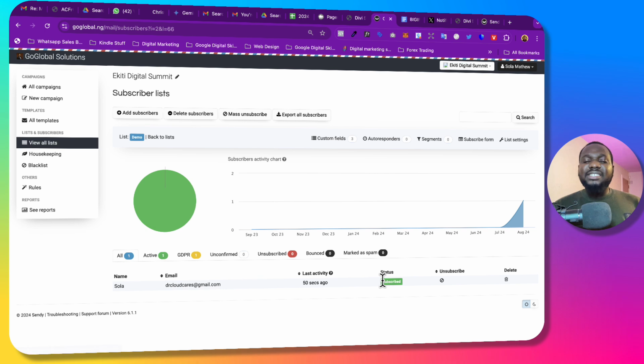So this is the way to integrate Divi with Sendy using ChatGPT and Divi AI for free. You don't need a plugin to do this.